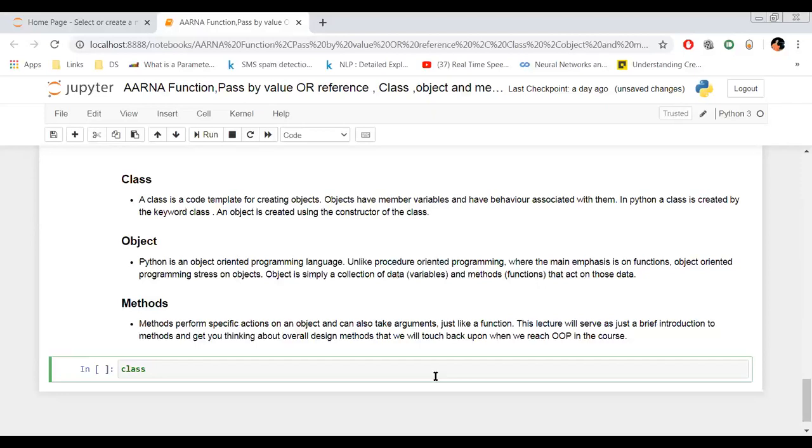The difference is the way of writing. So how do we write a function and how do we write a class? Let's see the different methods of writing a function and a class. So I am writing a class. How am I going to write it?